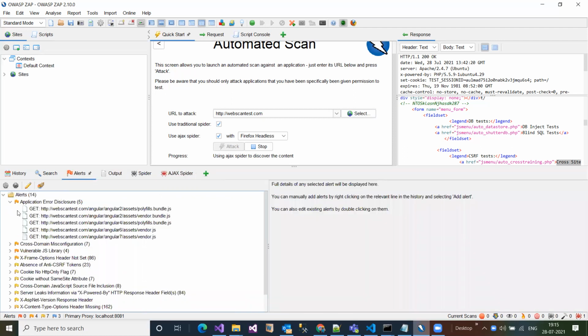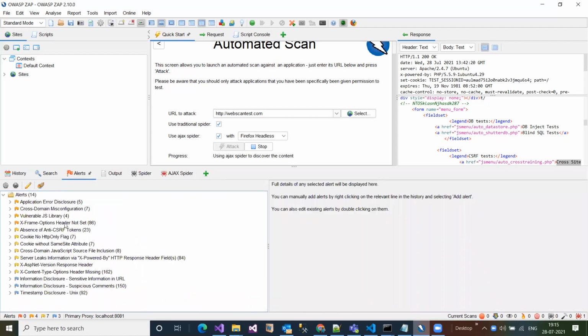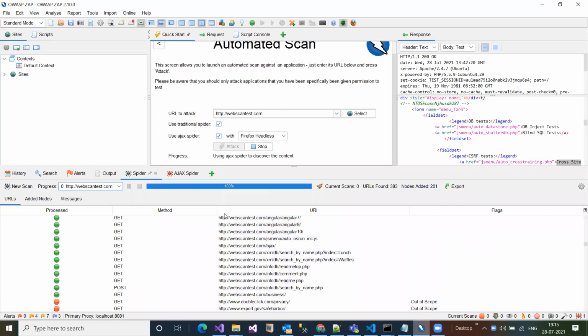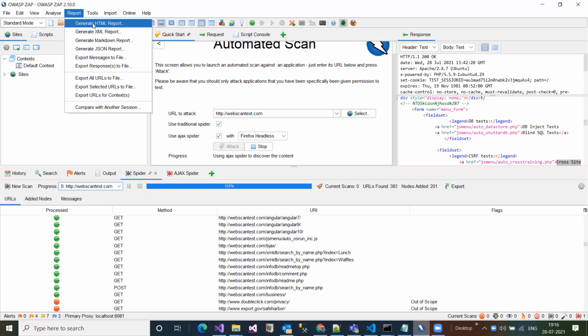If you look at alerts, you can see the list of alerts reported here, with different symbols. This is high priority, these are medium, this is low, and this is informative. You can also see the number of requests captured and notes added. Everything can be exported. There is an option to export, and also a Report menu, where you can export the report in HTML, XML, Markdown, JSON and so on, based on your need.